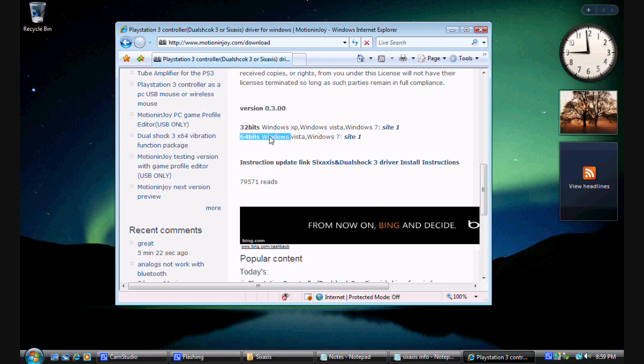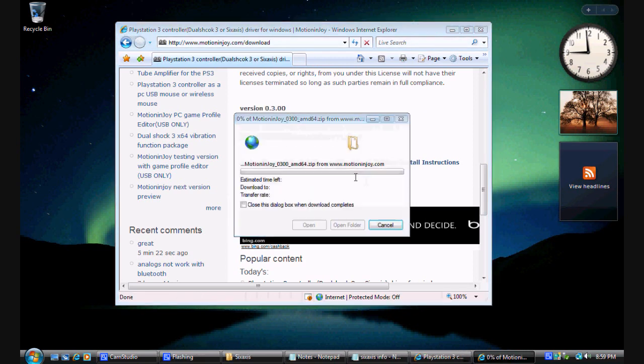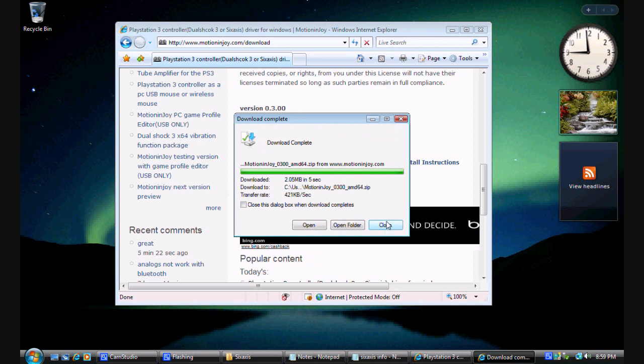We want to click this one, the 64 bits for Windows. Hit save, put it wherever you want. I don't care, as long as you remember where it's at, because we're going to need it for the next step. Now, here's another thing to keep in mind.